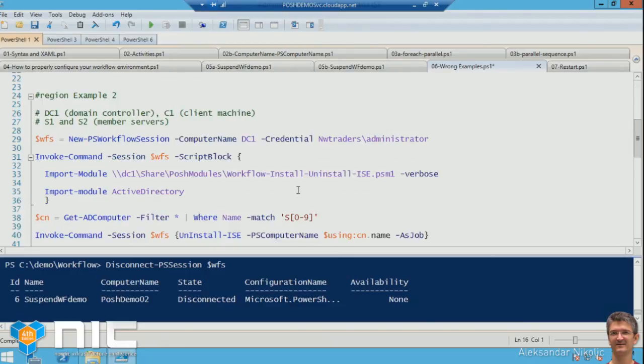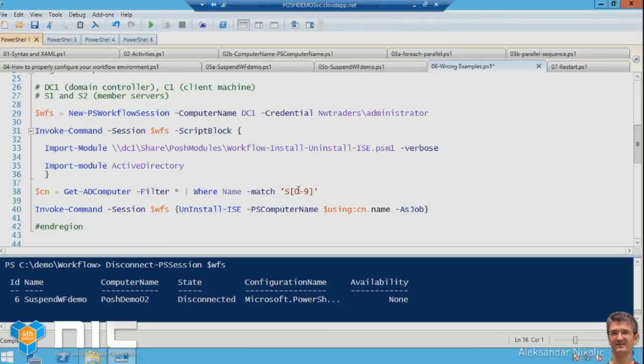Another example. We have here an environment. We have a domain controller, a client, and two servers. So the author first creates a workflow session against the domain controller. Please, never ever do this. Please. Not even for demos. Not even for your mother. I mean, seriously. That's absolutely stupid.